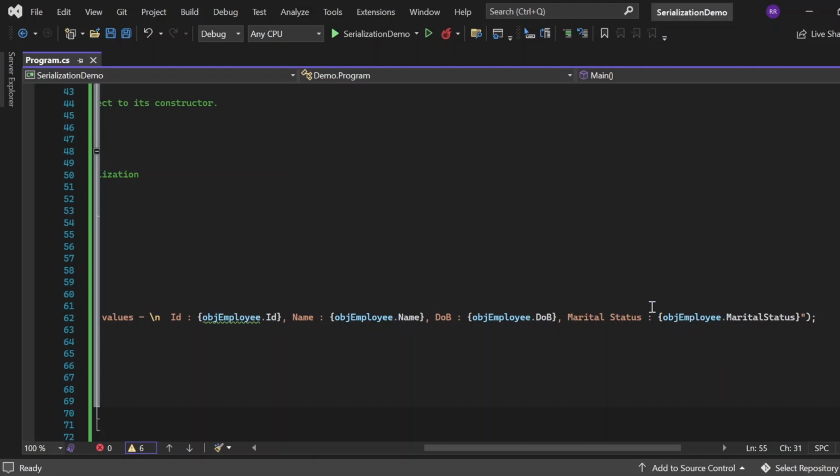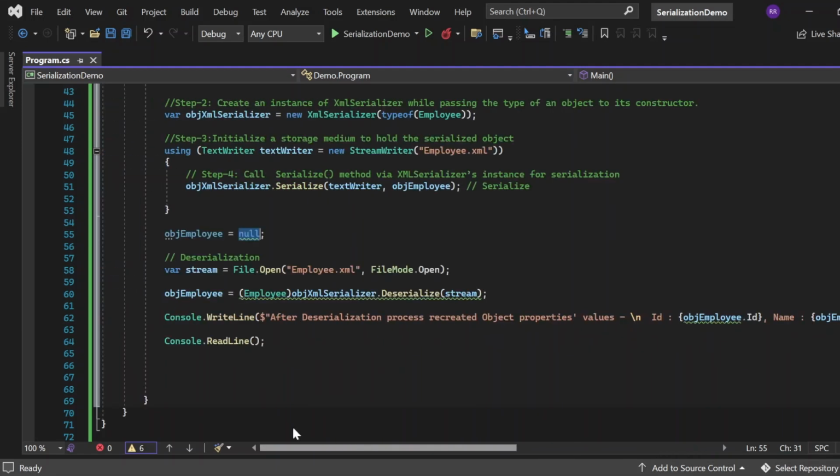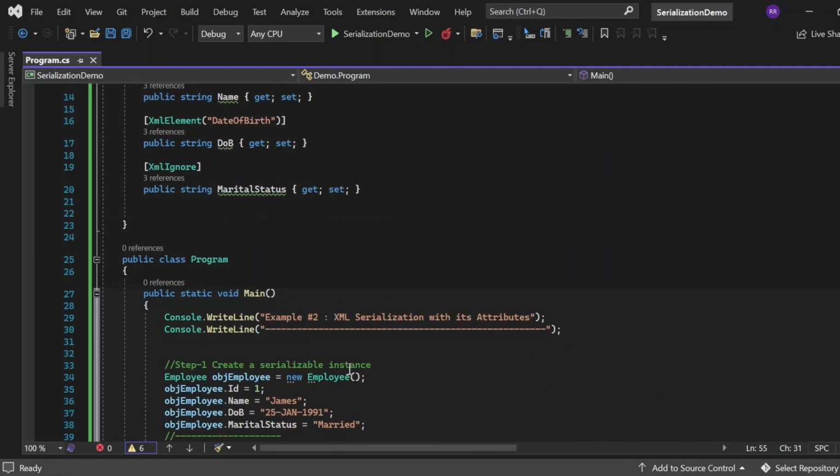But if you notice, we have already marked this marital status with XmlIgnore. So what will happen if we retrieve it after deserialization, this value should return as a null value. So it will be null, right? So ideally it should not get printed into anything in this console.writeline statement. Okay, let me execute this and see the output.